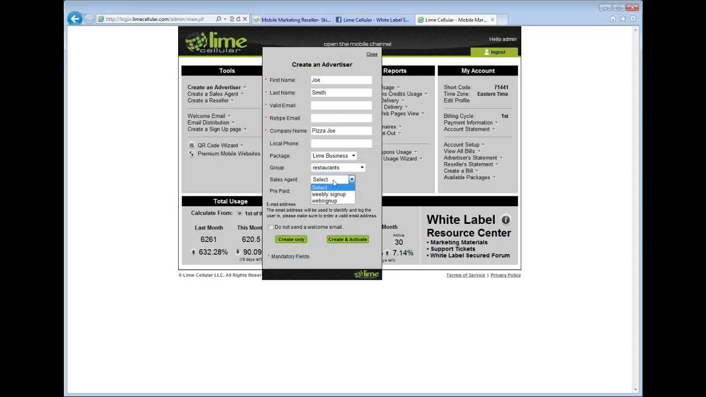If I have a sales agent who's selling this, I can click here, and then that person's name would pop up, and I can just click on that. I have prepaid checked. Then I have the welcome email. Every client that you sign up will receive a welcome email from you unless you click on this box. If you click on this, they will not receive the welcome email about their account. And I will show you the welcome email in a few minutes.